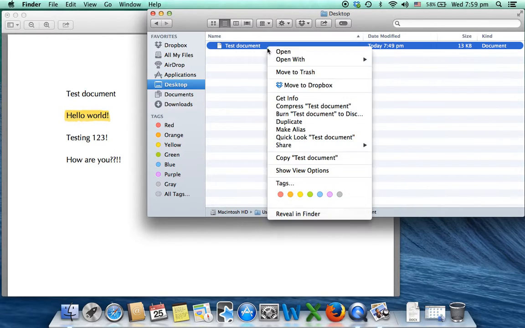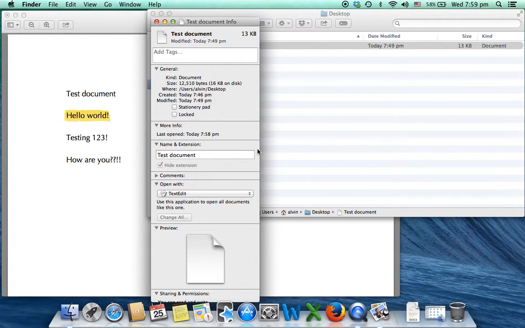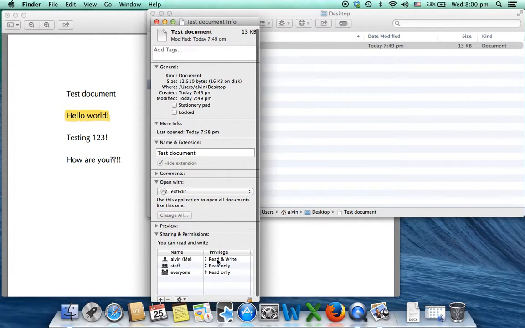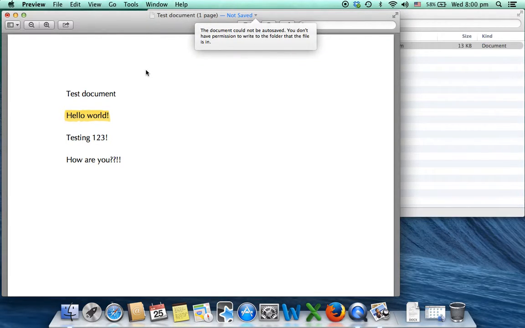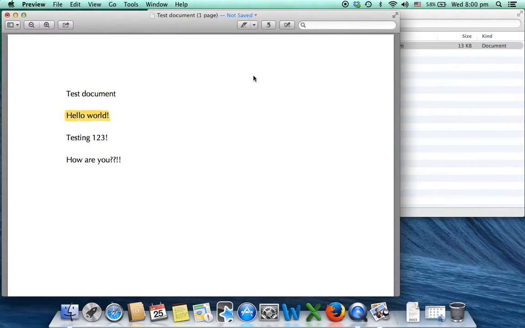So if I go and look at the file permissions of this document, sharing and permissions, it says here, you can read and write. That's me, read and write. So it appears that I do have the privilege to both read and write, but for some reason I can't save, and it says I don't have permission. So it's very puzzling, but I've worked out what the reason for the problem is.